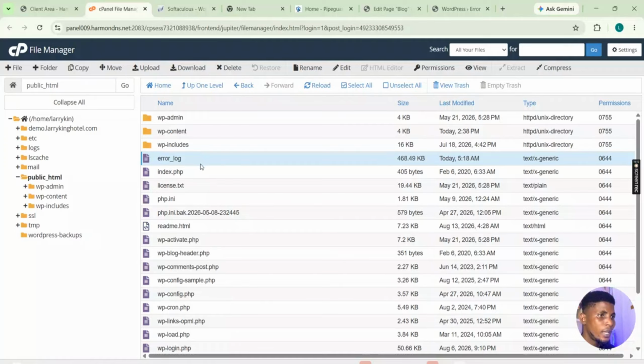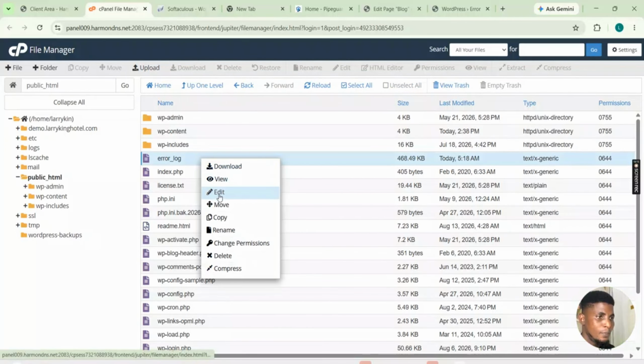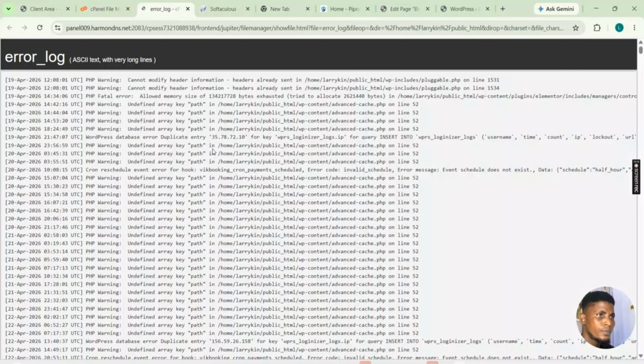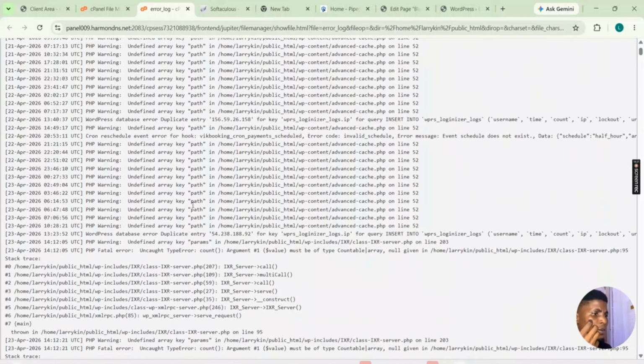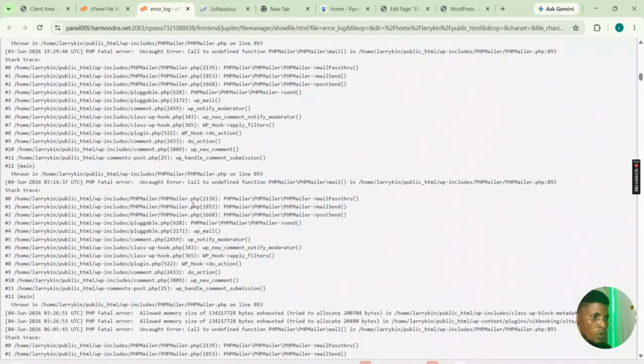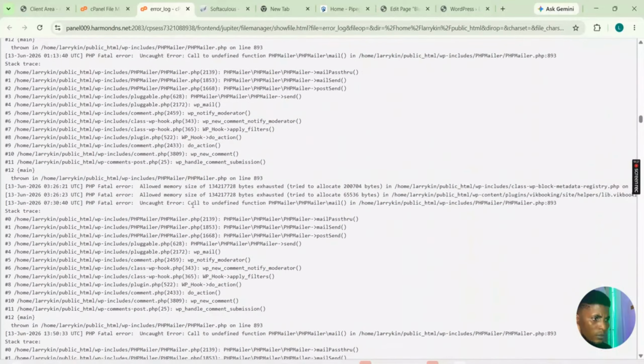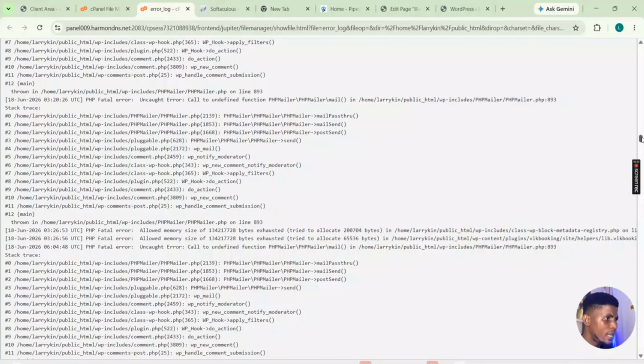So error log, right click, then put on view. So you are going to see what causes the error, why that front page is not opening again. So let's quickly slide into that.